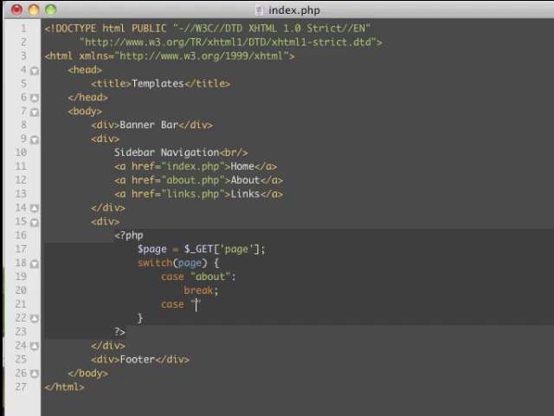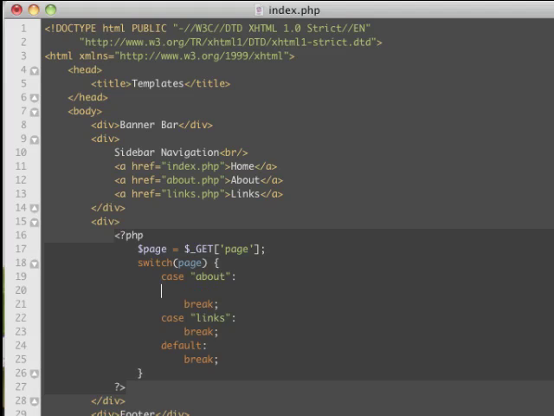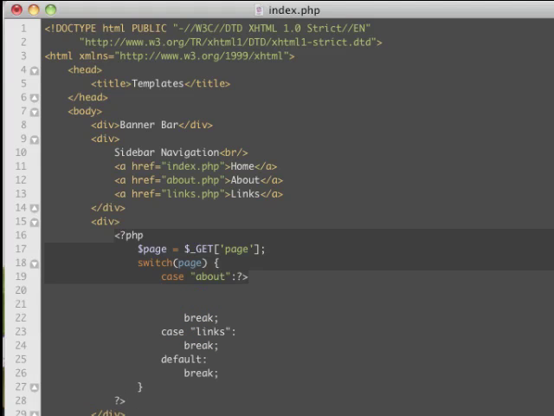Case links, and then default right here. So right here, what you've seen that we can do is break out of our PHP mode and enter into our PHP mode again for the break statement, and then I can include the content for the about page right here.